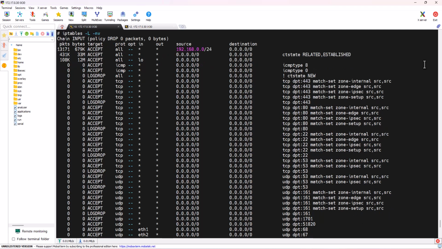Because this is a lab router, everything from my source subnet within the lab, so 192.168.0.0/24 is allowed. That's not normally in there, so I've put that in. So to do some testing, we're going to add a rule in here to block some traffic.